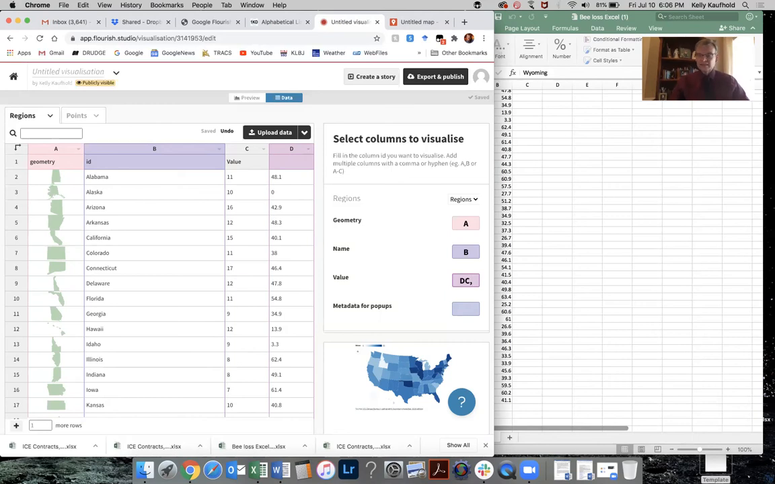So I can do C, comma D, and it ends up putting both values in there. It blends them in this case. In my case, I'm just going to put D, but I just wanted you to know that's built into Flourish. If you wanted to display numbers over the states or something, you could do that.